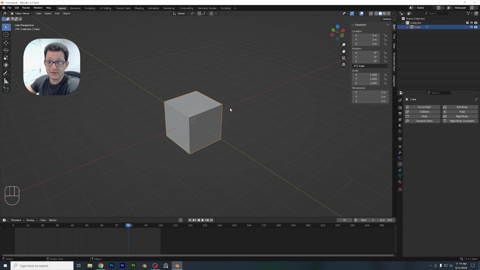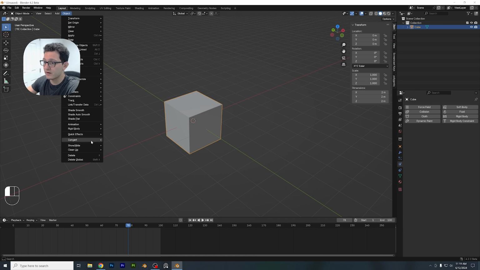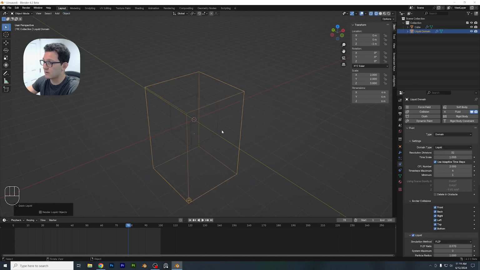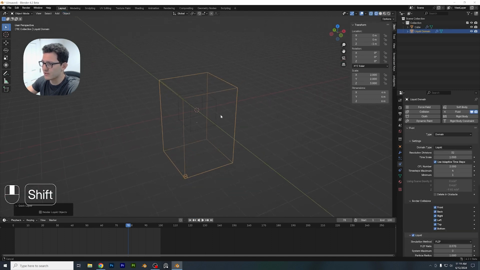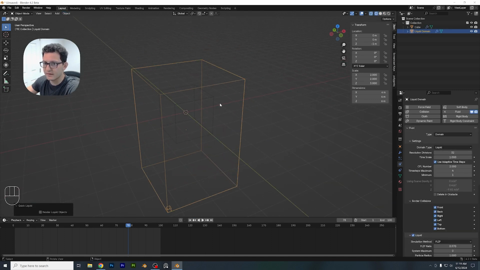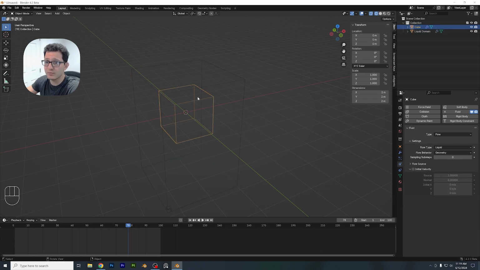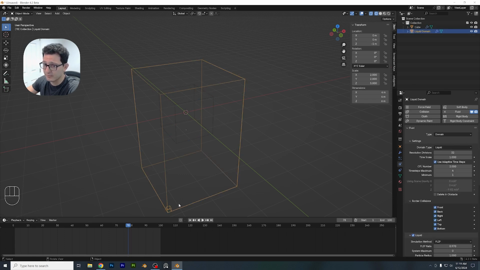The easiest way is to click on your object, go to our object menu. We're going to go down here to Quick Effects, and then we're going to find something called Quick Liquid. We're going to click on that. All right, and right away we kind of see there's a lot going on here. We have this cube that's already outlined, a cube within our cube, and then a smaller cube within our bigger cube.